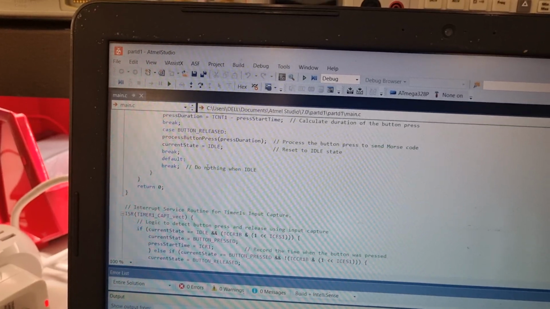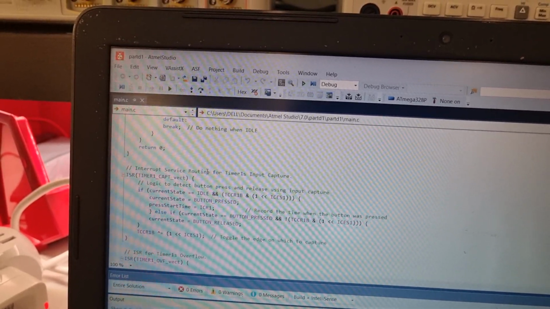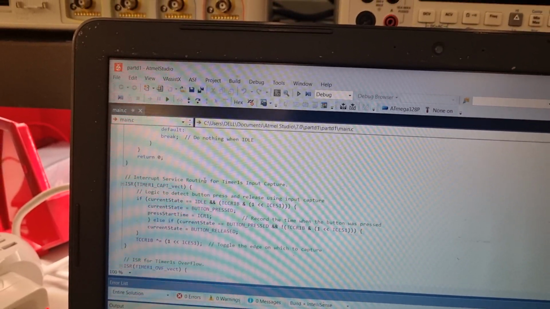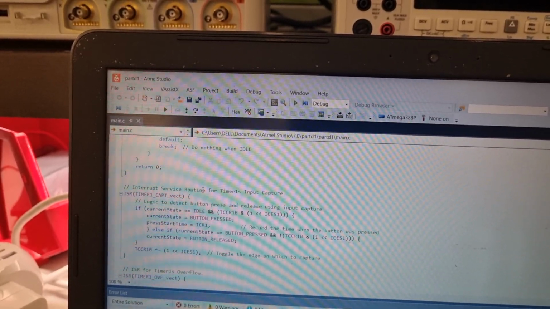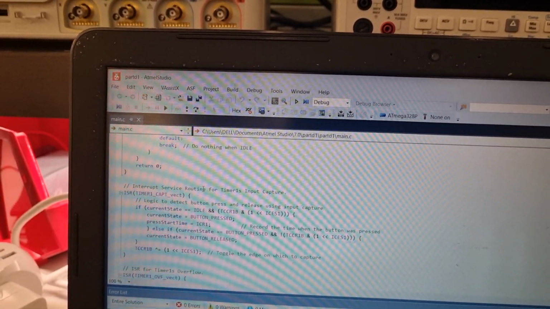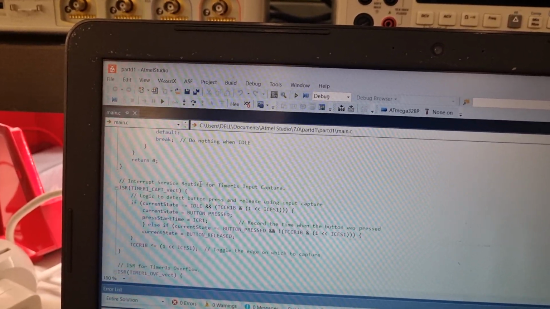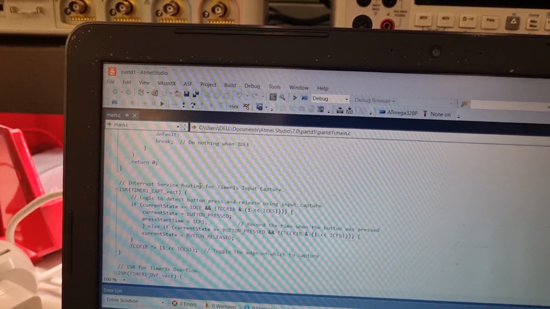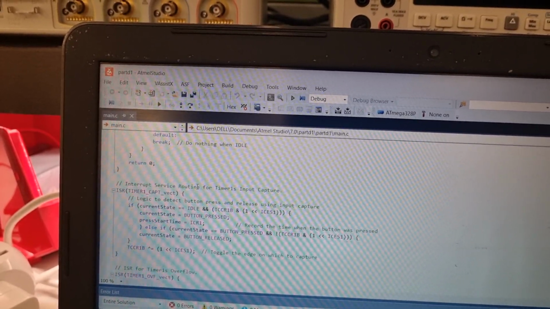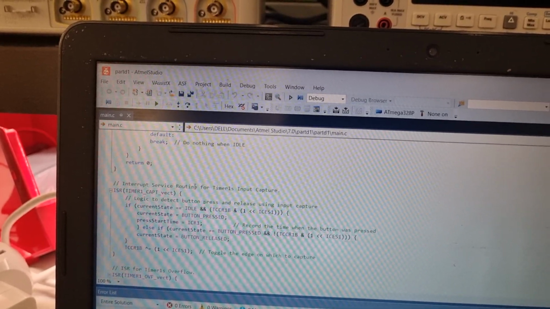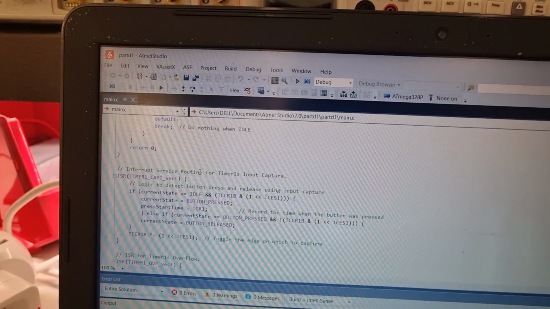Depending on the state, it will calculate the press duration or process the button press for the Morse code. Going on to the interrupt service routines now. Here we have our TIMER1_CAPT_vect. This ISR handles input capture events for timer 1. We check if the input capture is set to trigger on the rising edge, and ICR1, which is our input capture register for timer 1, will capture the current value of timer 1 when an input capture event occurs.